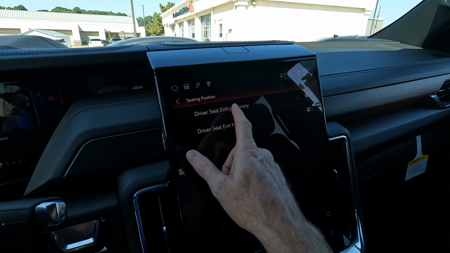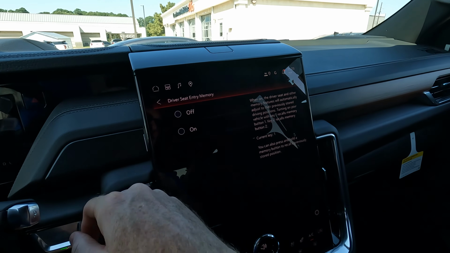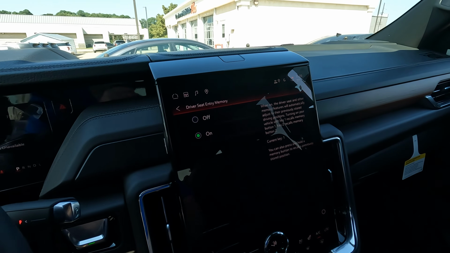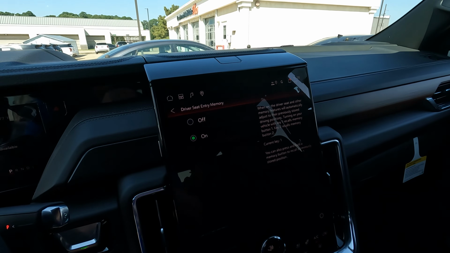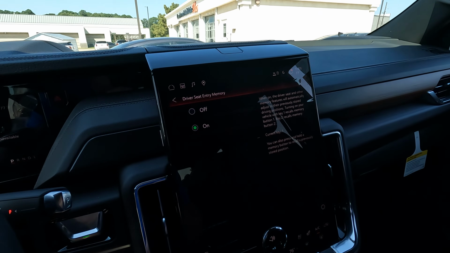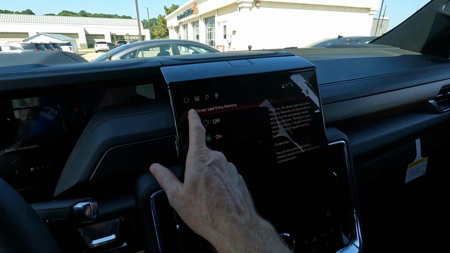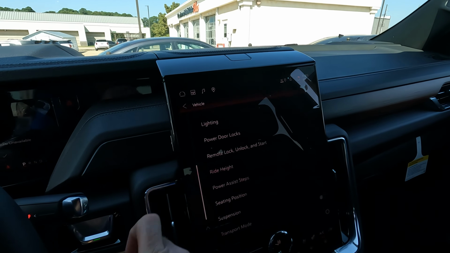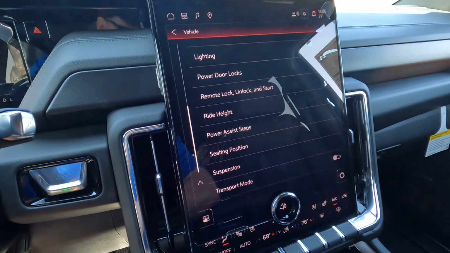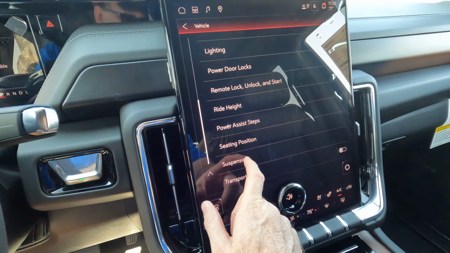And the same thing will happen with your seat memory on entry. The seat, once you get in and start the vehicle, will go into place where you want it to be, where you're driving. And again, keep in mind, these things are based on the remote that has been used to program everything, or used when you program everything, just so you know.